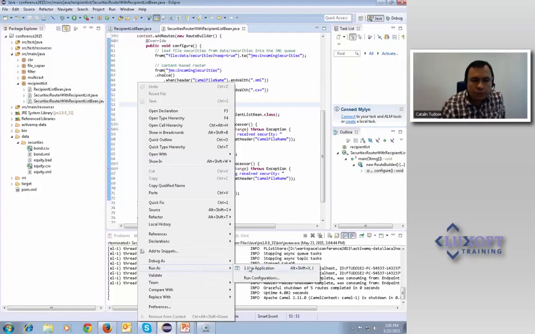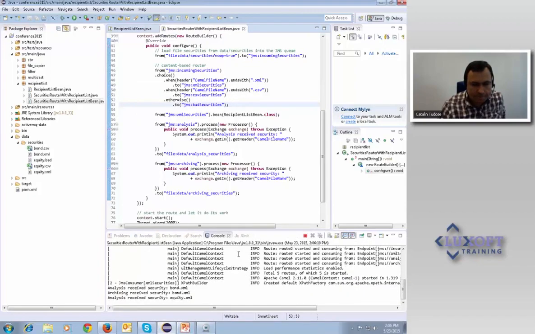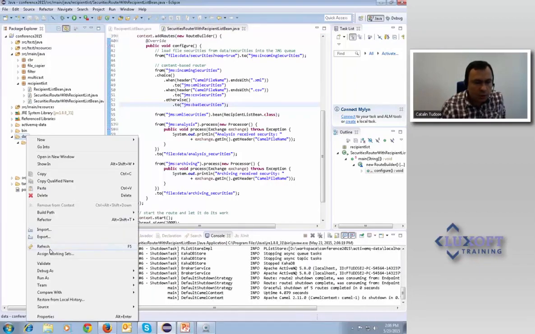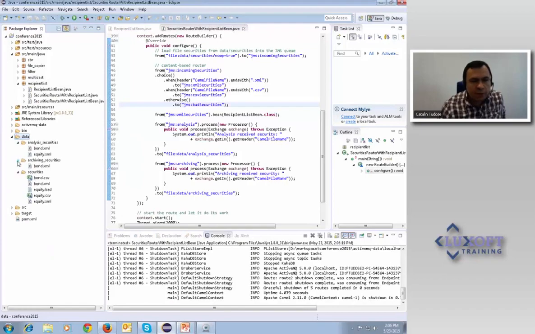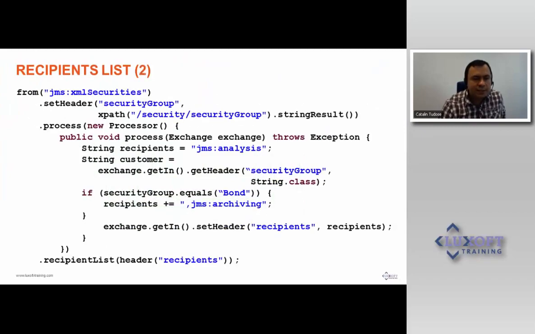We are going to run this once again. We must have the same result. Everything goes to the analysis department, and to the archiving department only the bonds are sent. And this also concludes our recipient list demo.